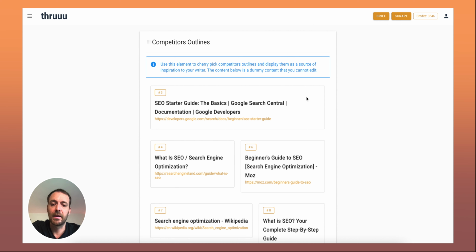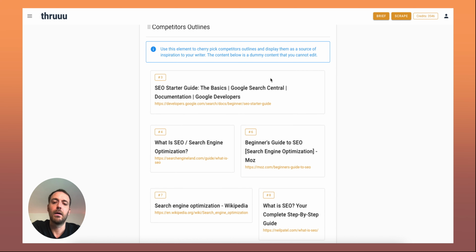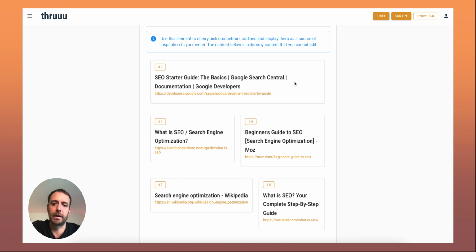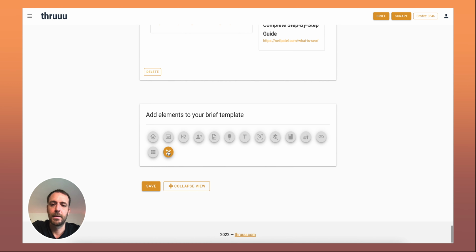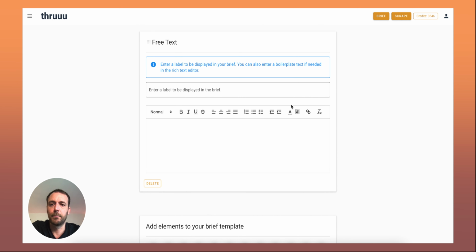Competitors outline, so here as well it's a competitive analysis, so you can pick outlines from your competitor and display them to your writer. And finally, the free text. So here you can add anything, it's a free text.